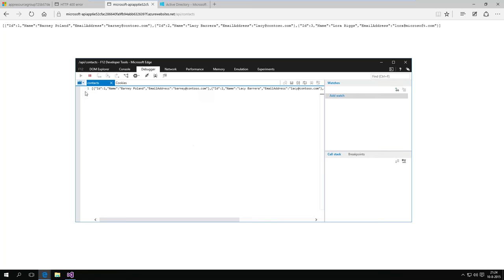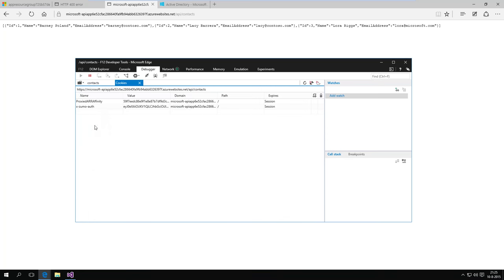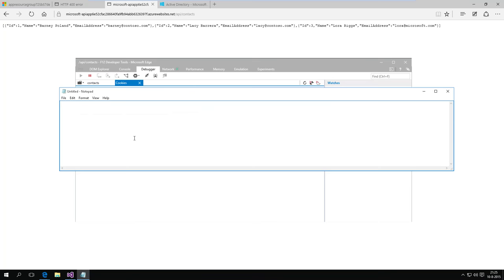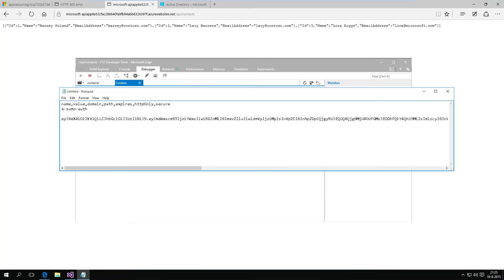So what I can do now is click here, because the Zumo token is kept in a cookie, so I'm going to click on the cookies, and here I see the Zumo token. So the Zumo token is a cookie when you log in in the browser, and this Zumo token I need for the tool. So I'm going to copy this Zumo token. Well, let's put it in Notepad. And it's a very long string, so hopefully I don't make mistakes. I think this is the end of the token. And this token I need for Postman.